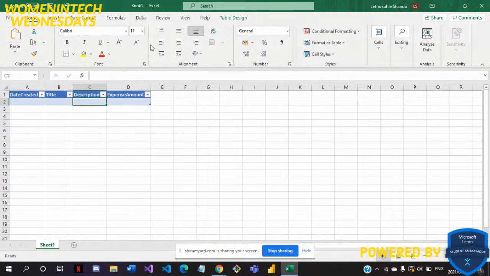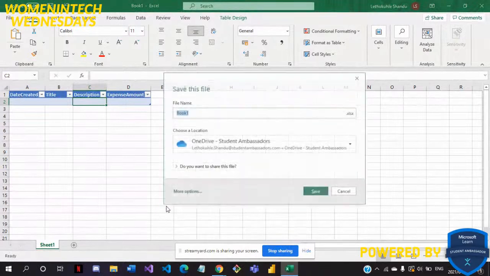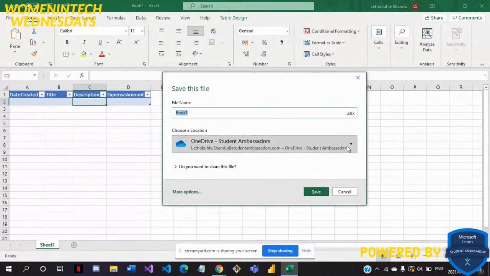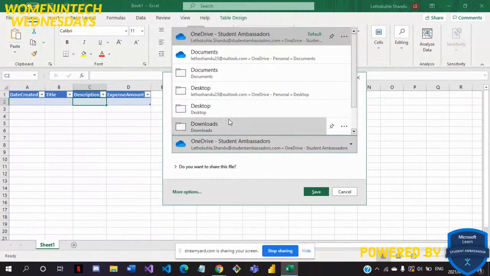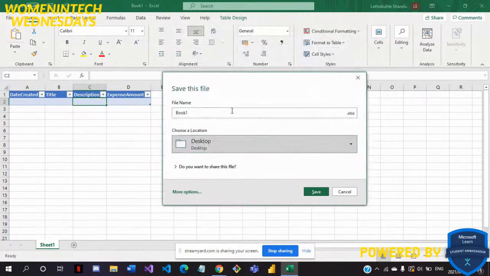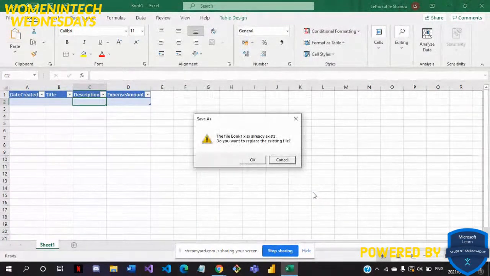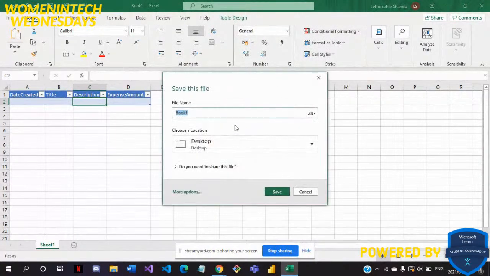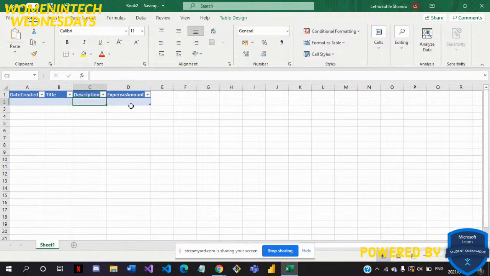After that, we need to save our data source. Control S is a shortcut for saving. Then we will save it to our desktop. Let's save it. Oh, I forgot that I already did that. So let us rename it to Book 2 because we are lazy with names. Then we save it. We see that it's saved.